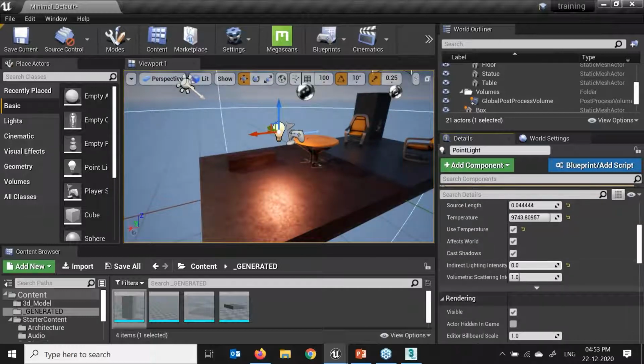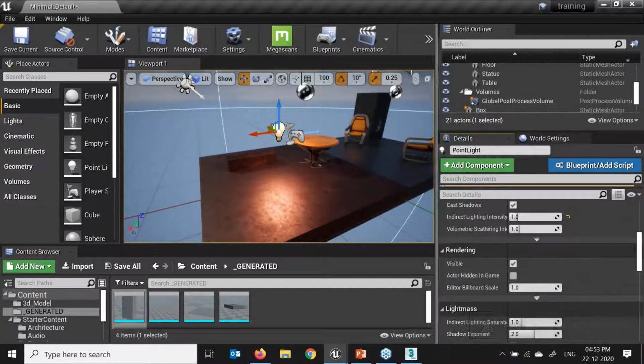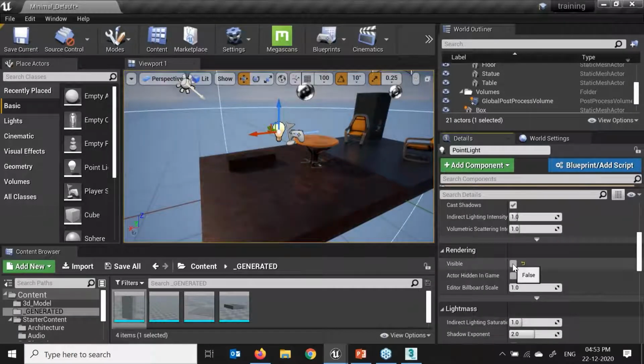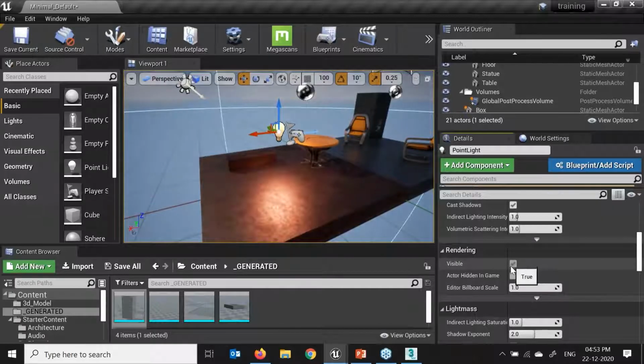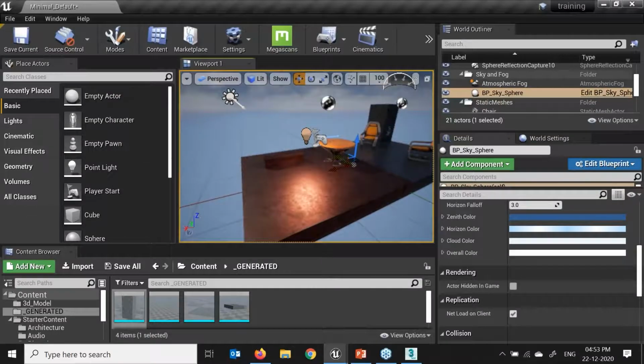Indirect intensity, here we can reduce, on and off, make it compatible. Rendering: do I require my light to be rendered? Yes, and on and off I can do. Actor hidden in game, this will get hidden if I'm using the blueprint or any trigger, right?